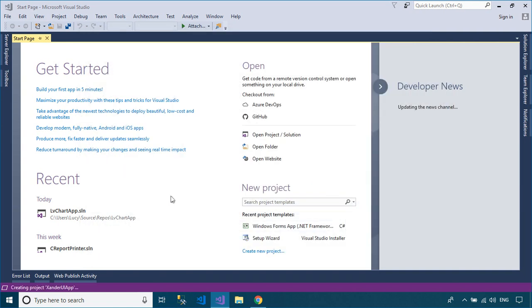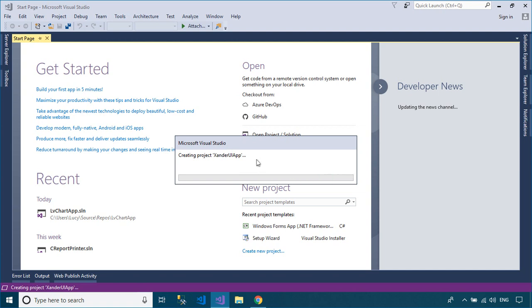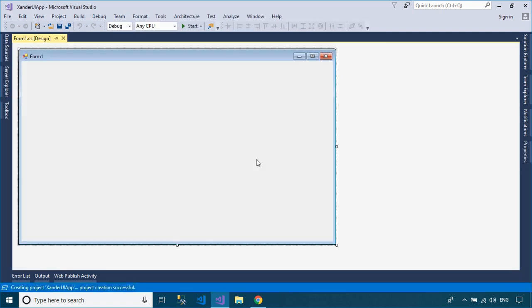To play the demo, you should create a new Windows Forms application, then download the custom Xander UI library from the GitHub website.